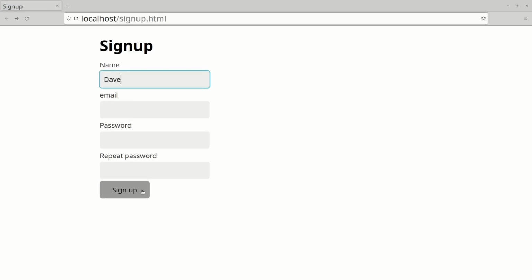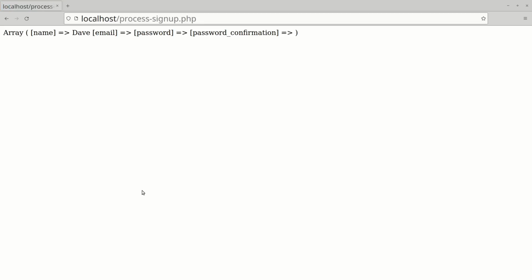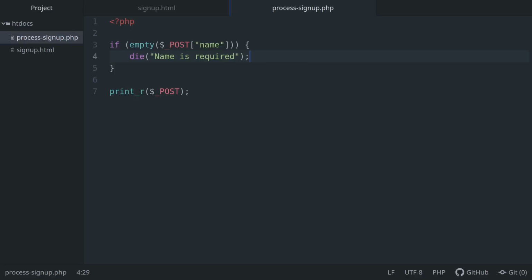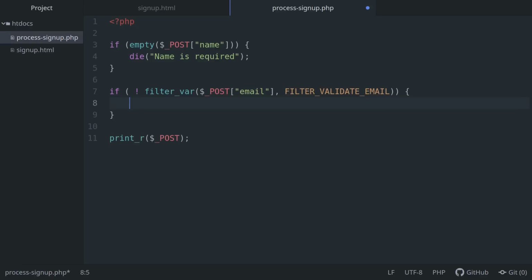If I enter a value, then we get the form data printed out as before. Next, let's validate the email address. To do this, we'll use the filter_var function with the email validation filter. This returns false if the value passed in isn't a valid email address. So if this is false, we'll output a message as above.